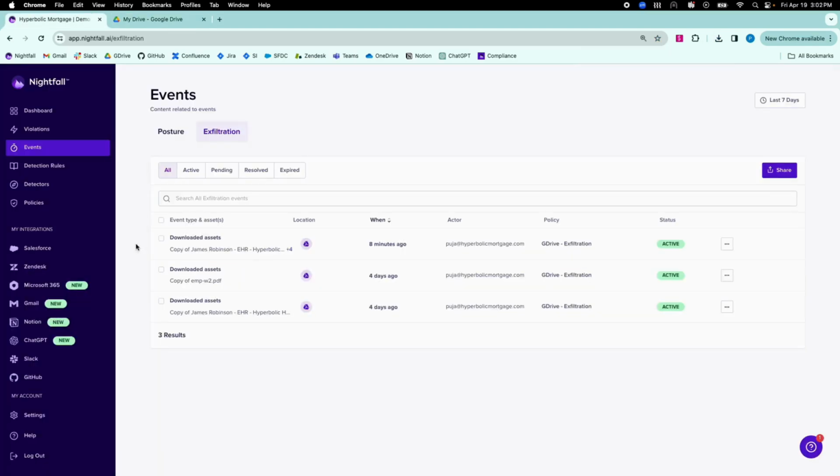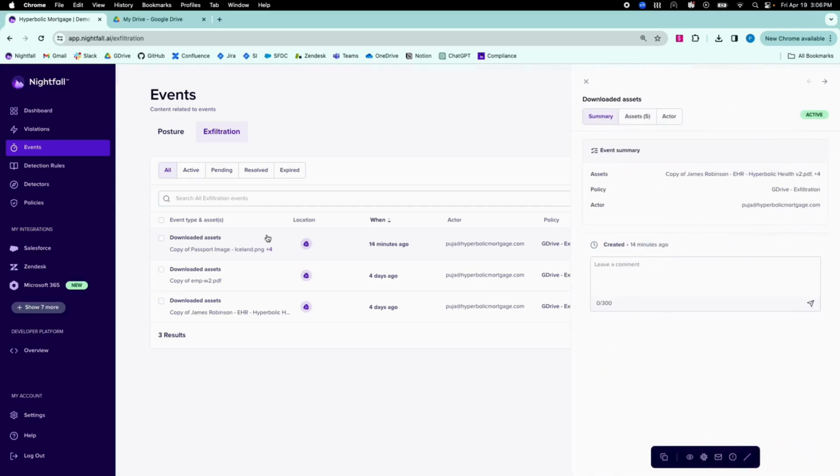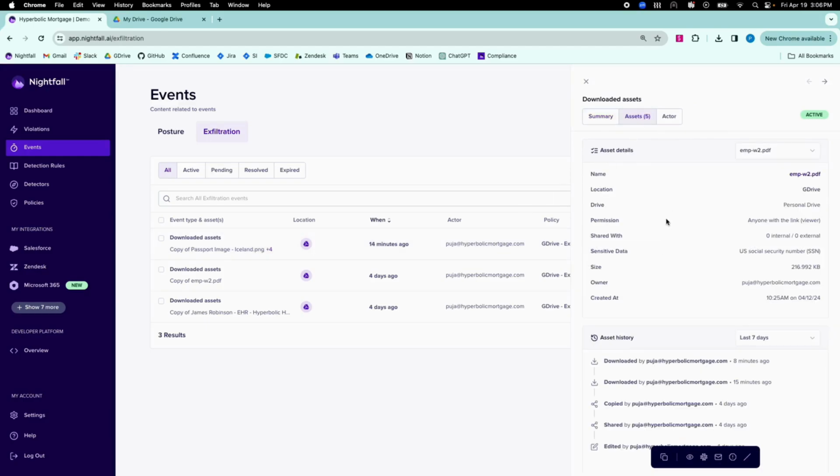In the Nightfall console, security teams will see a new Google Drive exfiltration event pop up. When I click to expand the event, there is additional information available on the downloaded assets, such as the type of sensitive data, and I can cycle through each of the assets to fully understand the scope of the event.